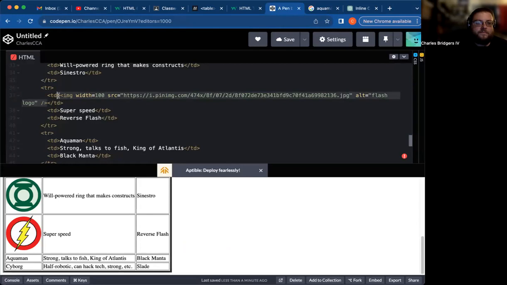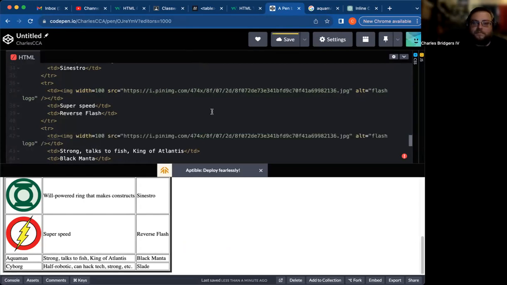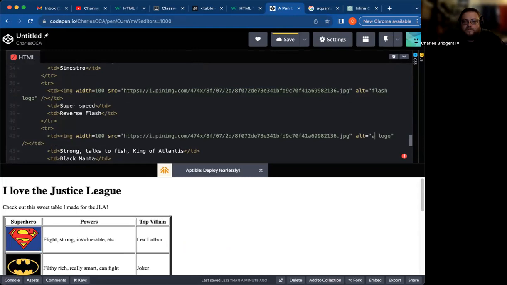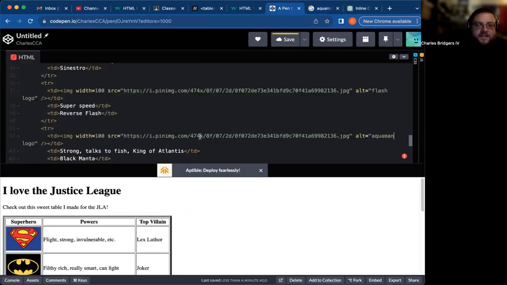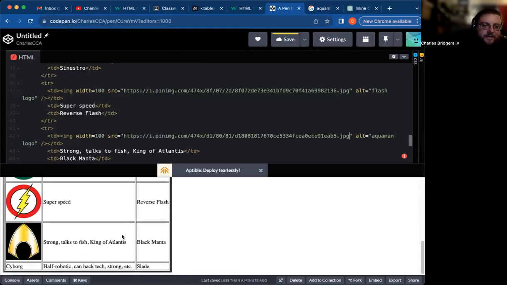Let's copy the image. This is a good way to remember how to do a skill, guys, by repetition. Let's see if that Aquaman comes through. Yeah, we did. All right, one more.